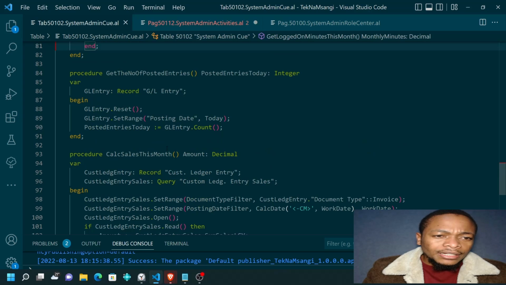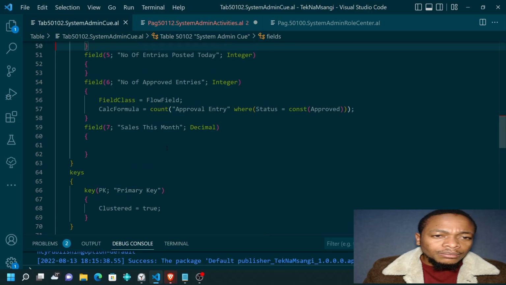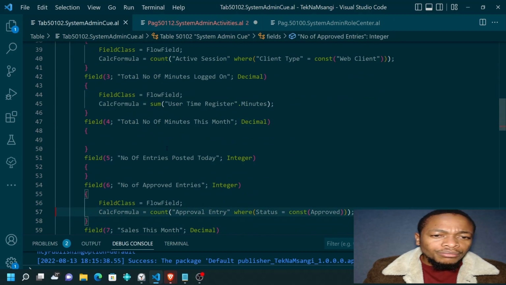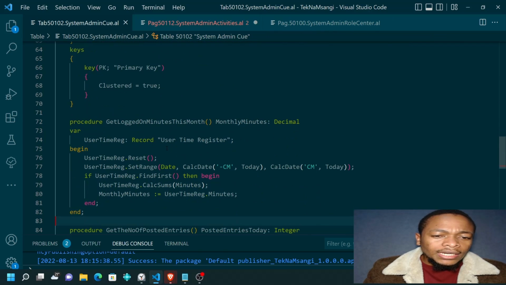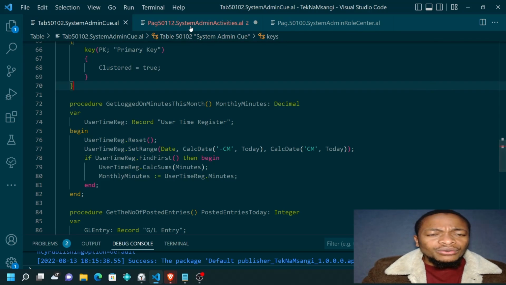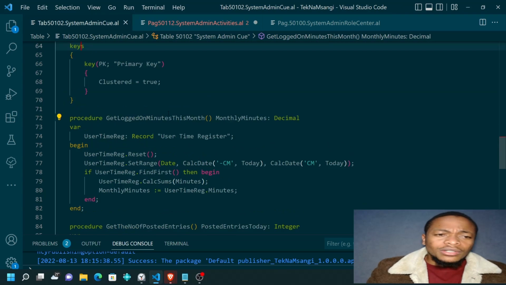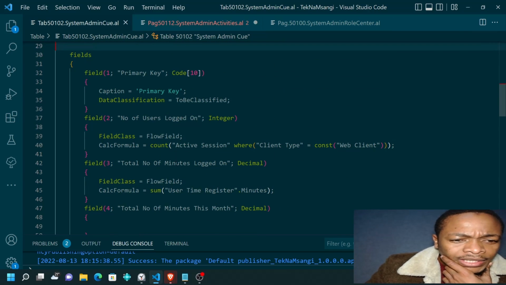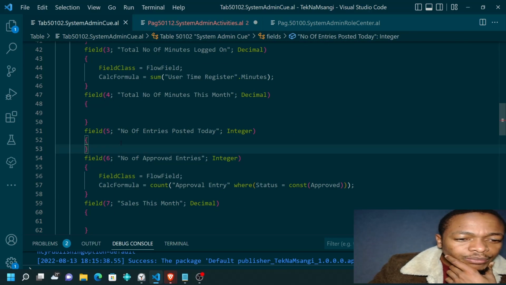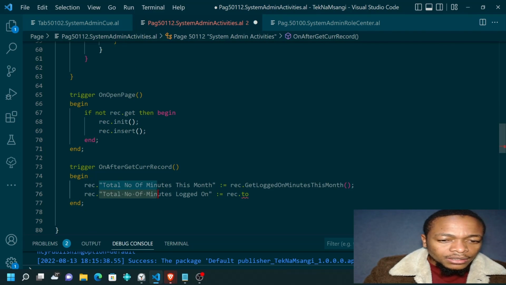Calculate sales this month. I have number of posted entries. I have get number of minutes this month. Oh, I only have get number of minutes this month. I don't have the total number of minutes logged on. Oh, this is not a flow field. Sorry, the total number of minutes logged on is a flow field, it's not a normal field. Okay, total number of minutes this month is a normal field. We only need now the number of entries posted today and the sales this month.